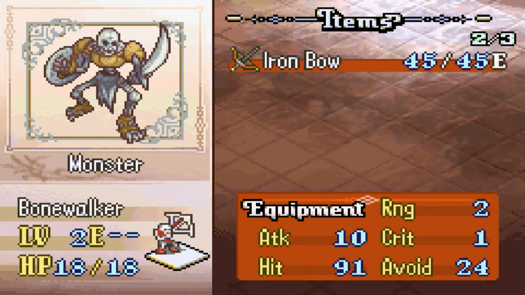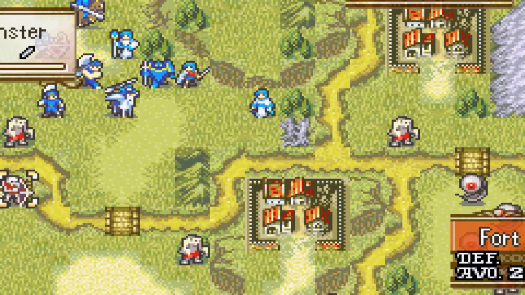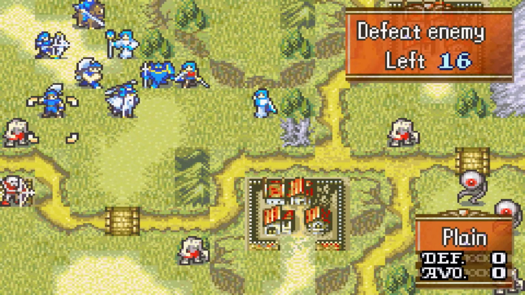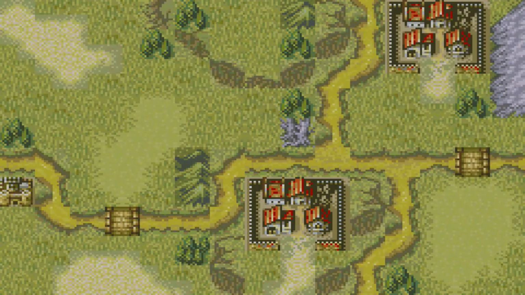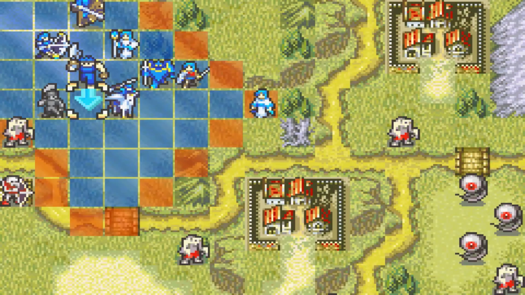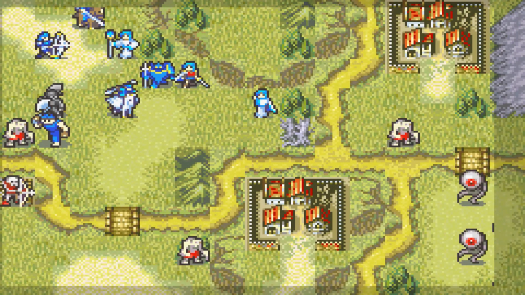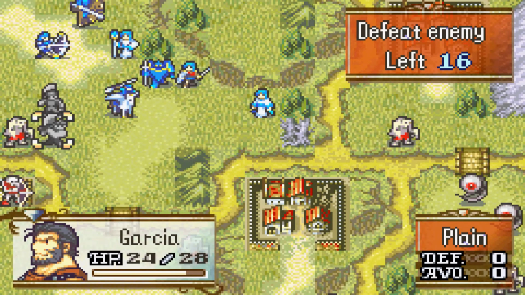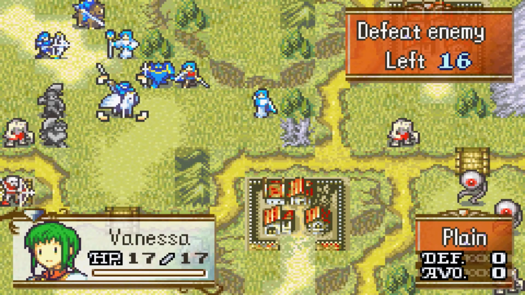So this archer, or Bonewalker, will only move if we get into his range. Shouldn't be a big problem for now. Let's just attack real quick. We're going to do a bit of gameplay, because that's what you guys have been waiting for. Okay. Thank you for missing, Garcia.